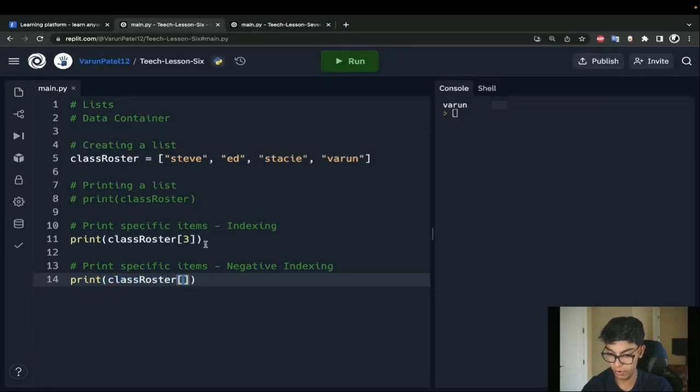Again, it's pretty straightforward and similar to how we normally do our indexing. You have your print, you have the name of the list, and then you have those brackets. All that really changes is the number that's going within those brackets. For this example, I want to print Varun. If we were doing this normally, we would count 0, 1, 2, 3, so we would put 3 in our brackets. But how can we also do this with negative indexing? How can we get the same result?